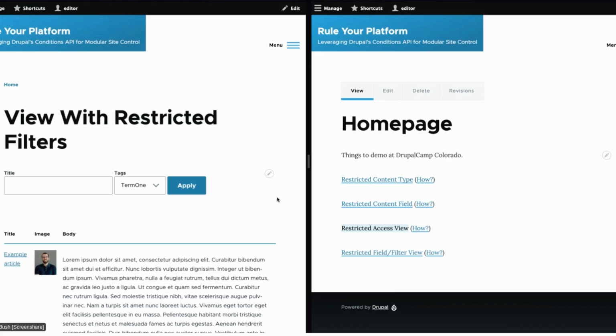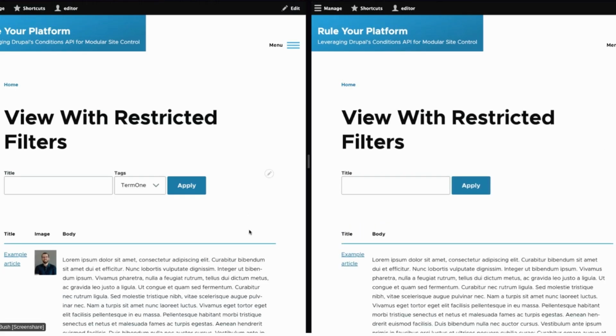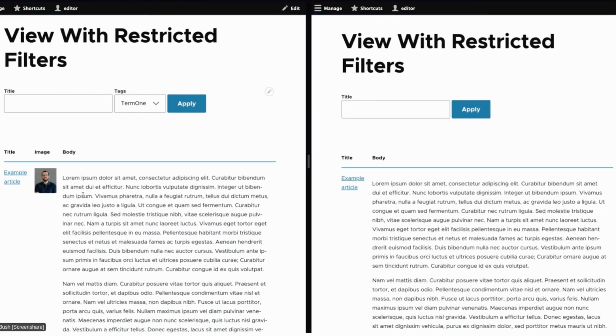This one's a bit more interesting because it's the same view, same content, but this image field is restricted. So in the example of the Iowa site, we could show a certification date field here and not on the other sites, and they would be none the wiser. The other thing up here, you can see it also works with exposed filters. This tags filter is available on one site, but it's not available on this site.